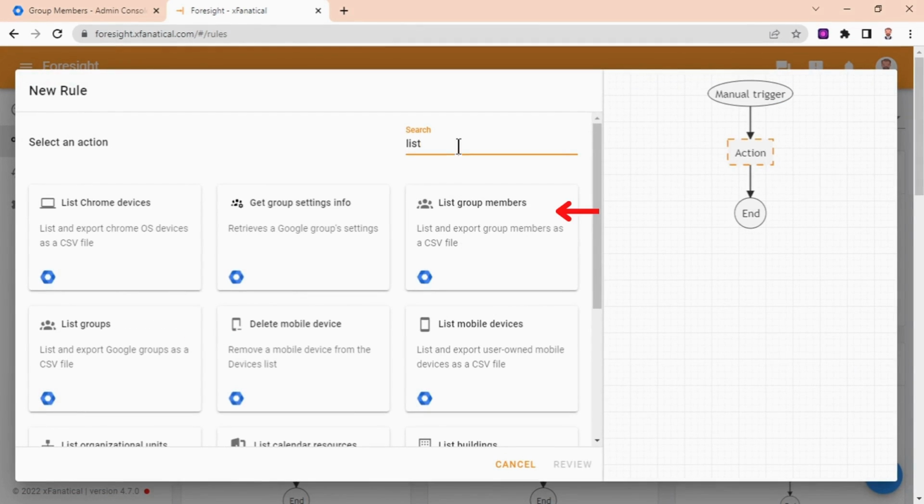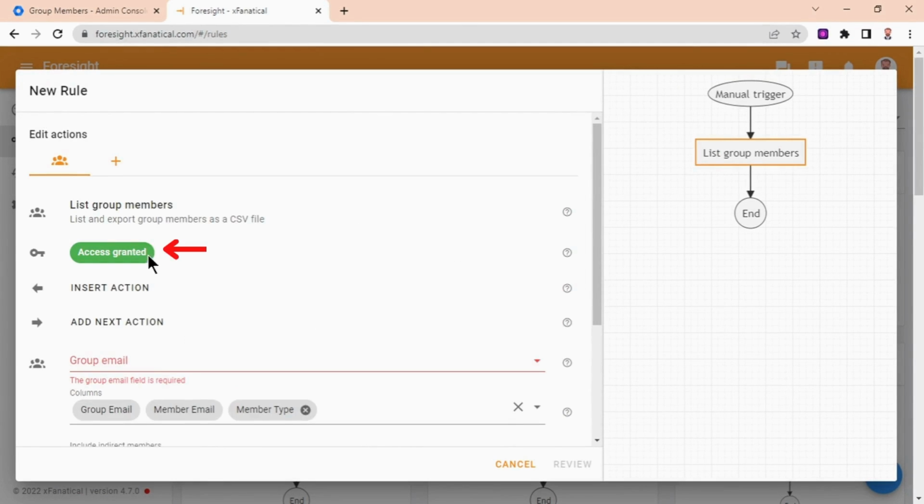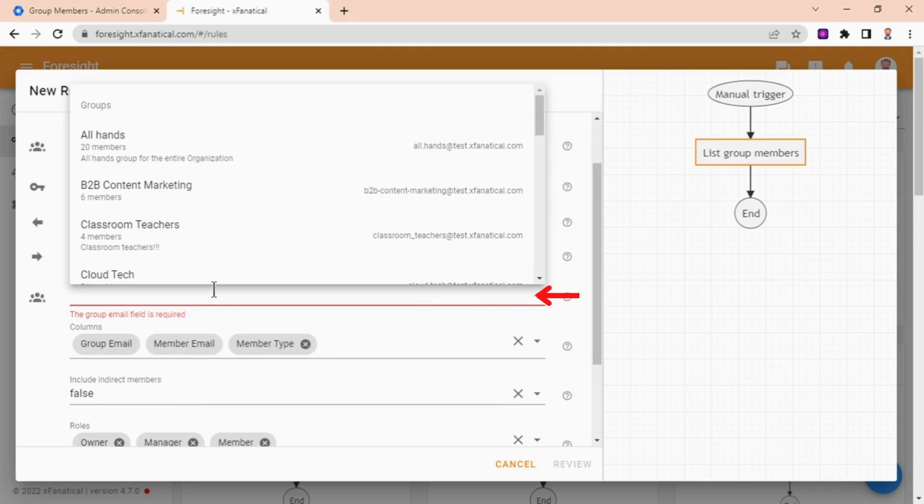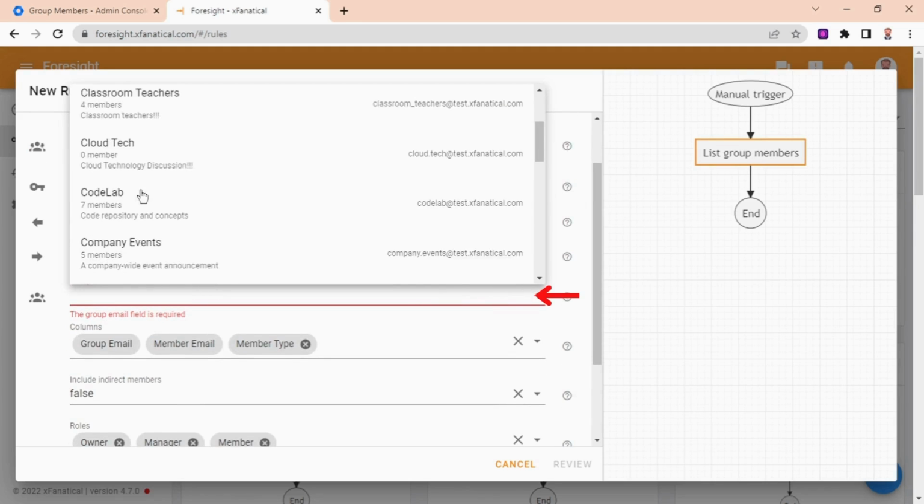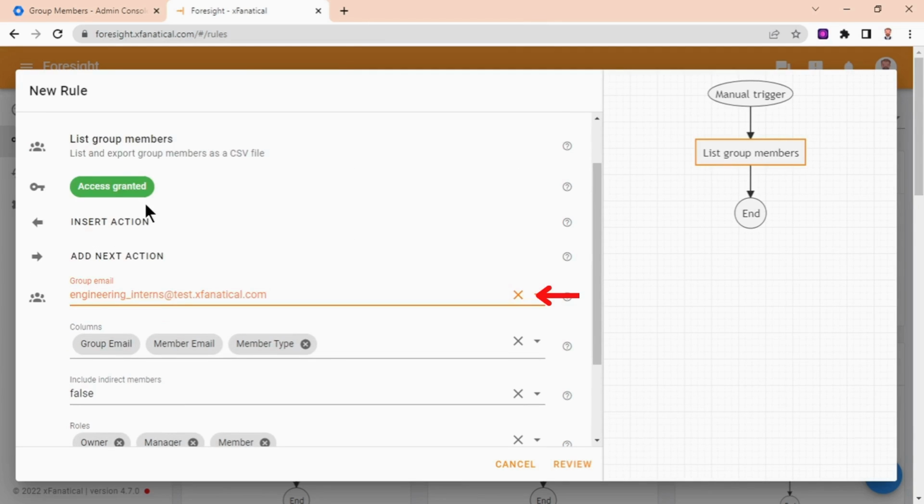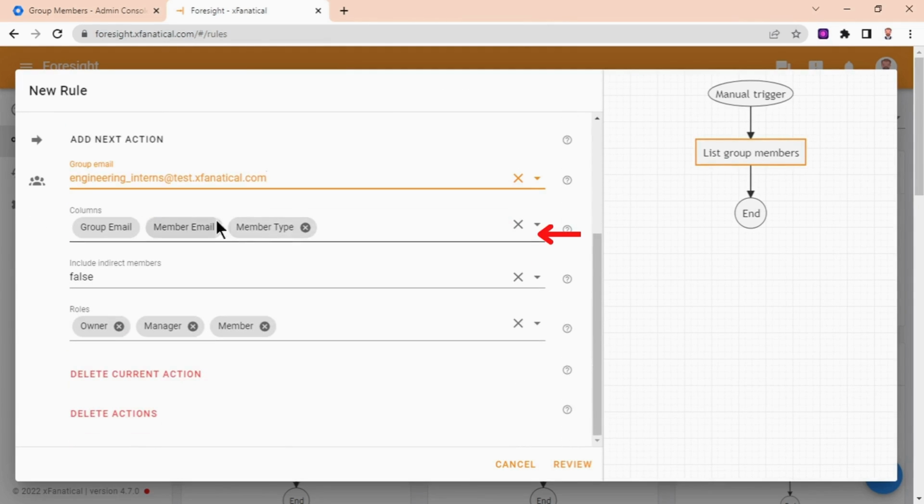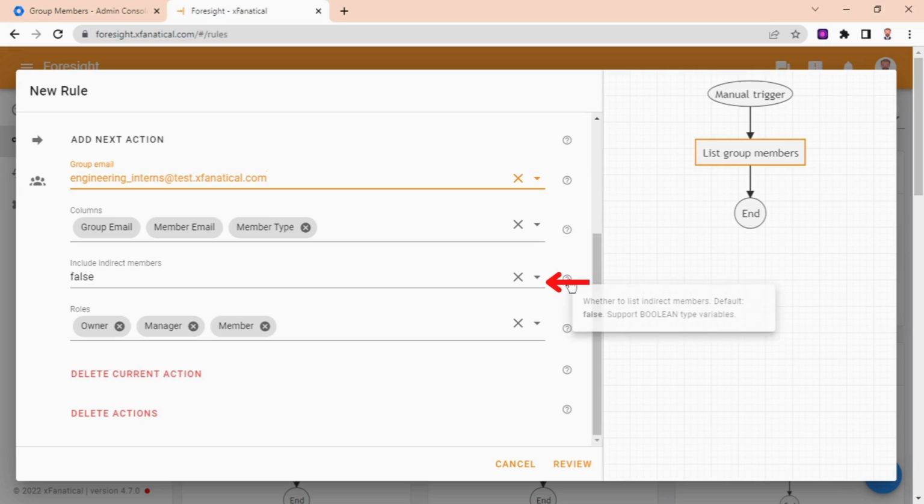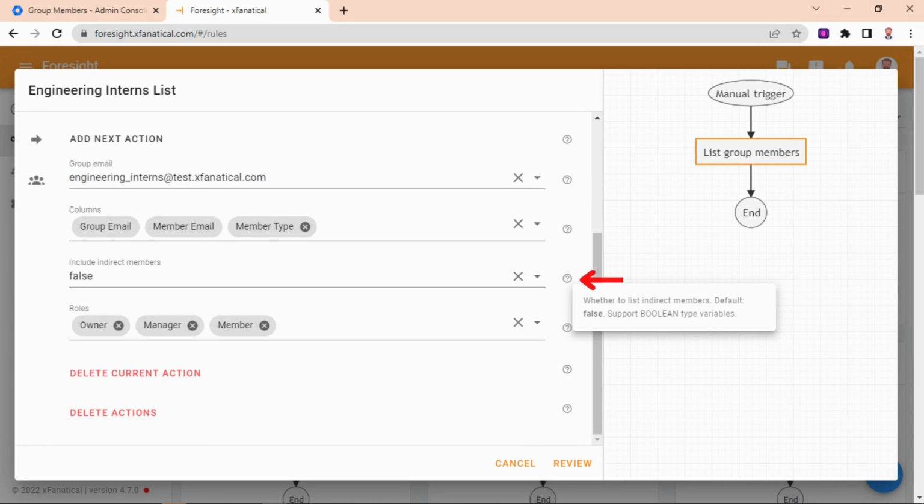Step 3. Select List Group Members Action. First, you may need to grant permission to Foresight in the Google Workspace account. Then, select the group email whose members you want to export. In the Columns field, leave the default columns. Indirect members are the members of a nested group, so leave that field to false.